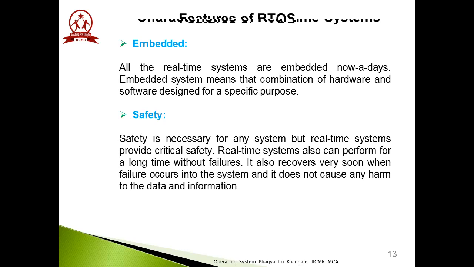Now your next characteristic is safety. Safety is necessary for each and every system, but a real-time system can provide critical safety when it can perform for a long time without failure. It also recovers very soon when failures occur in a system. It doesn't cause any harm to the data and information. So this type of safety can be provided by RTOS.